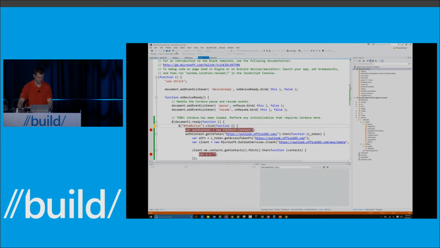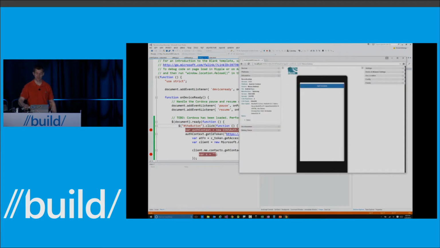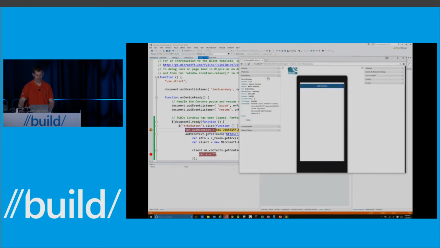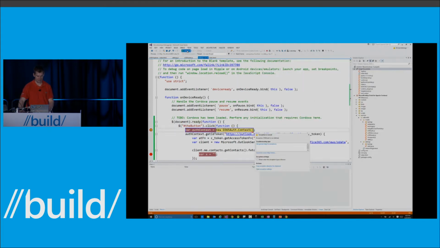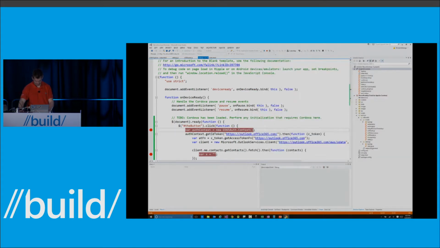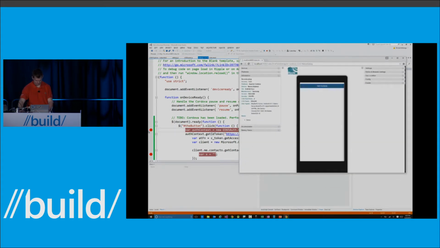I forgot a pound in front of my selector in jQuery. So all I did was refresh, and it's already refreshed the app for me. So now if I say get contacts, there we hit our breakpoint, and now it should pop me through an OAuth process. Now in Ripple, the way that's going to work is it's going to launch into a new window, and I think I may have already missed it. Let me try it again.